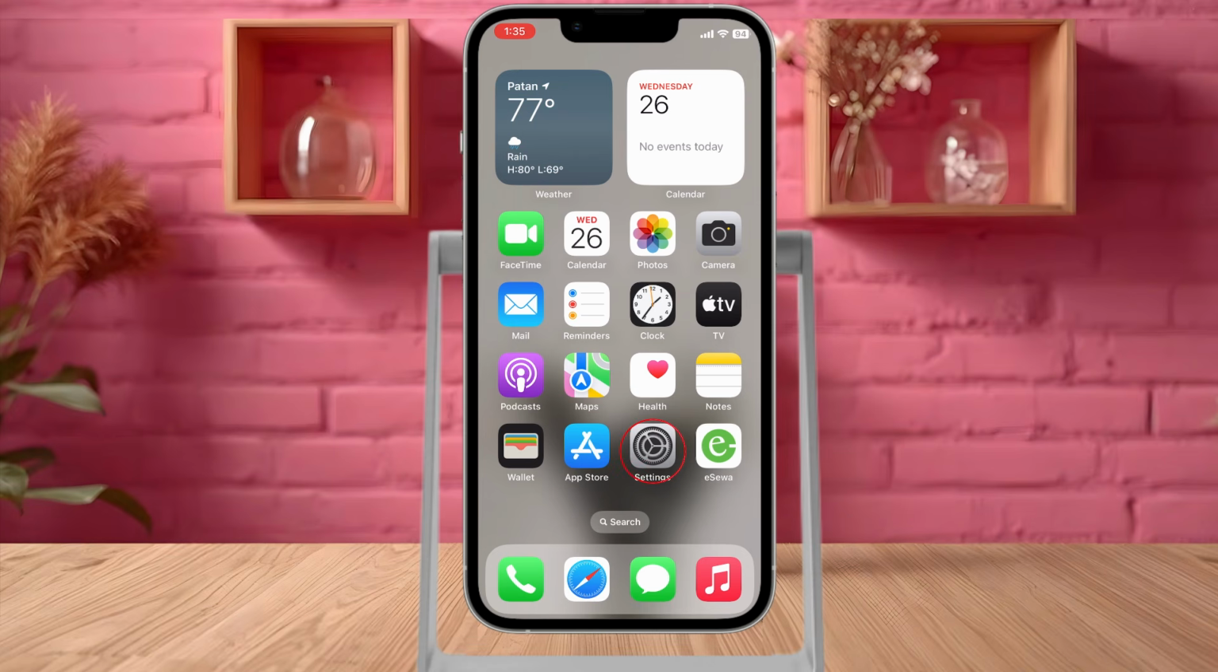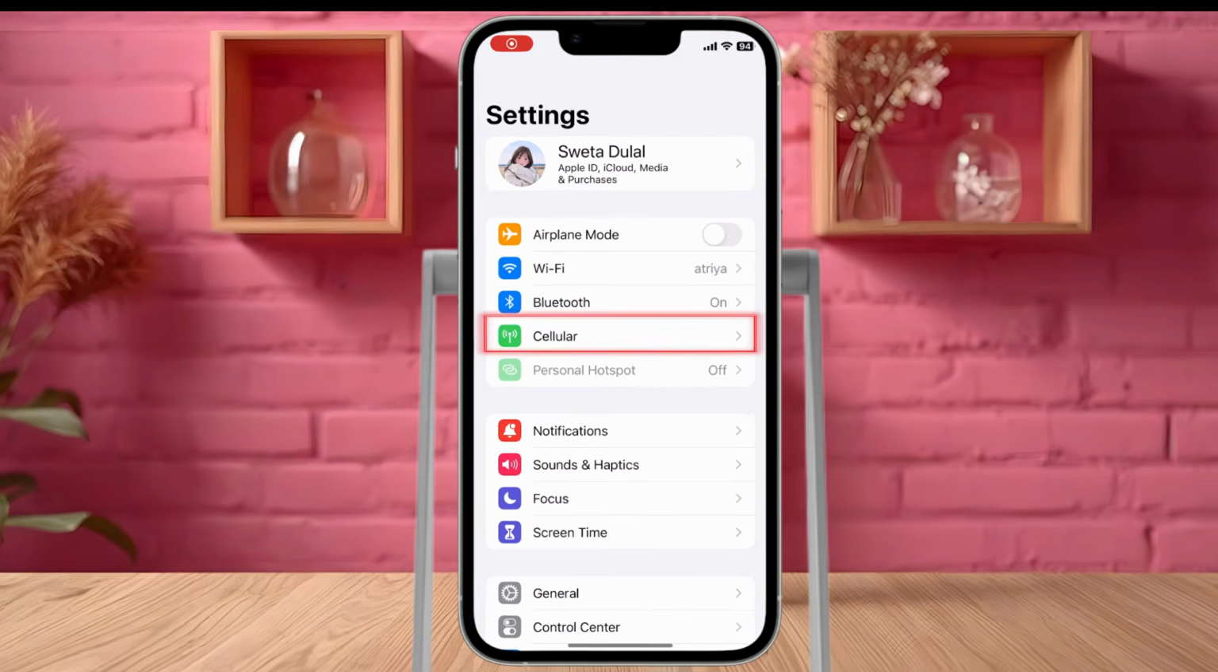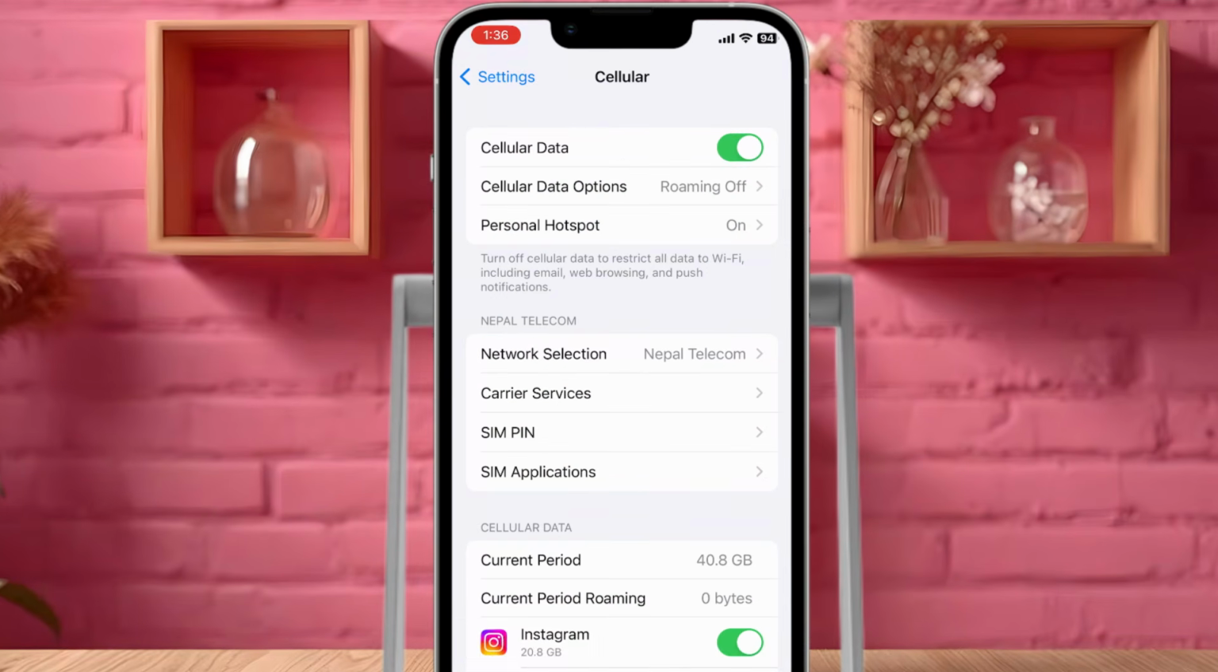First, open the Settings app on your iPhone. Tap Cellular or Mobile Data, depending on your iOS version. Make sure cellular data is turned on. If it's already enabled, turn it off. Wait a few seconds and turn it back on.